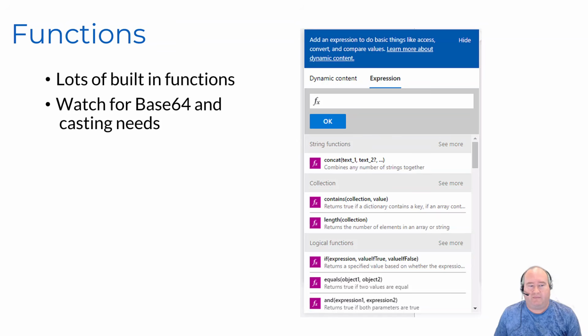Some of the things I've used functions for is casting in and out of base 64 and other casting needs, such as casting in and out of XML and in and out of JSON format. You can also use it for string manipulation, collection manipulation, logical functions, and a whole host of different things.